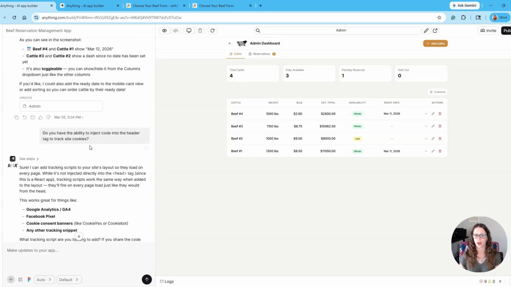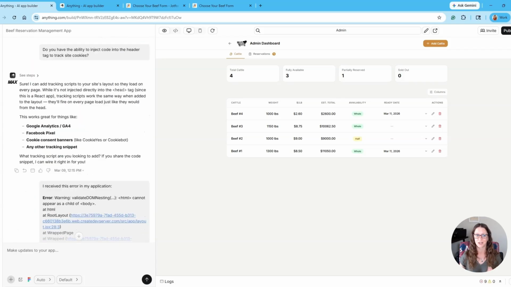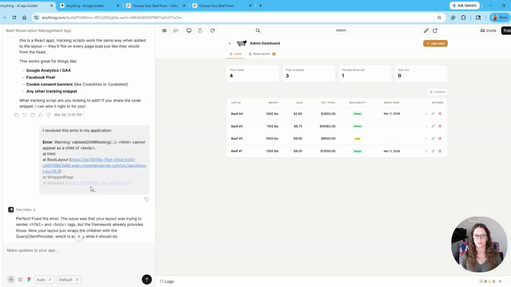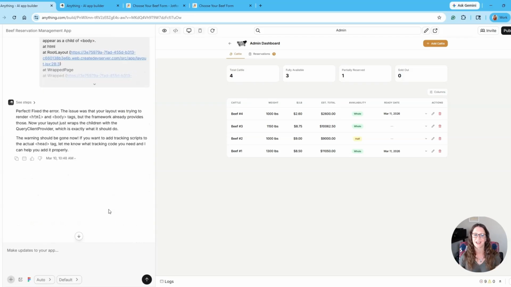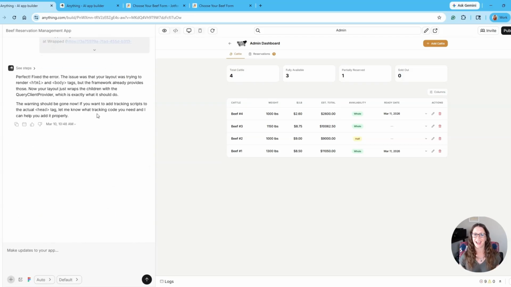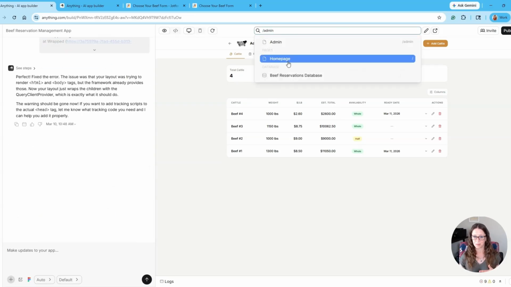I asked, if we wanted to build this out into a full website, could we inject code into the header tag to have a cookie pop up and a cookie banner? And it said yes, and it told me exactly how. I received another error. I was able to fix it. So as you can see, Anything is absolutely blowing my mind.